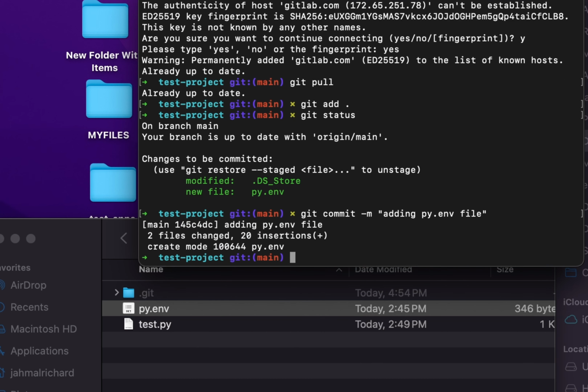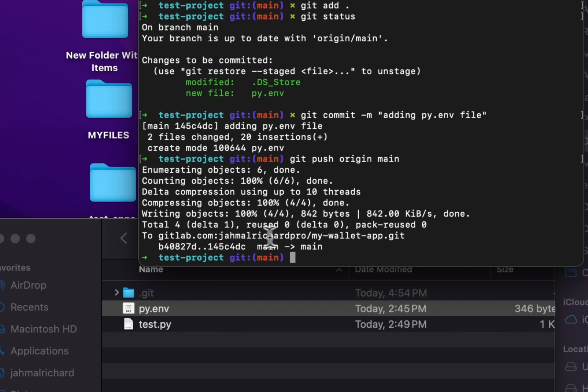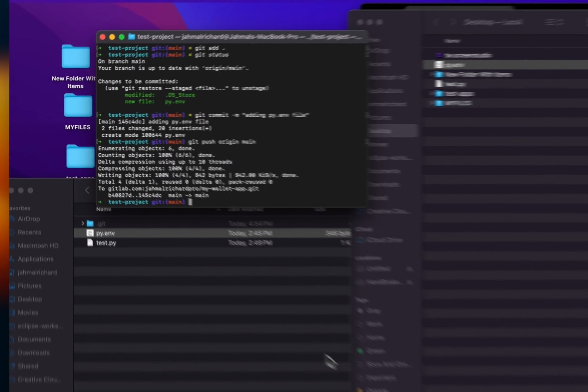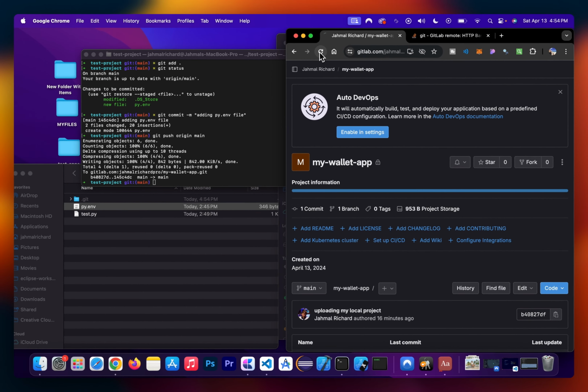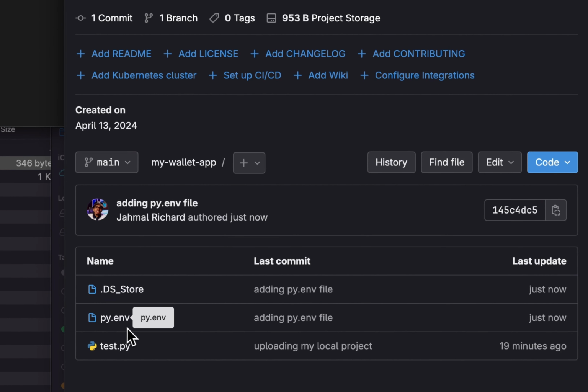And then we want to do that git push command. So git push origin main. All right, there we go. That should be pushed successfully. And if I go into my GitLab and do another refresh, there we go. Our py.env file has been added.